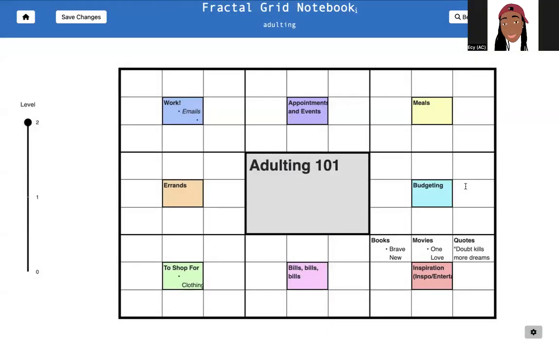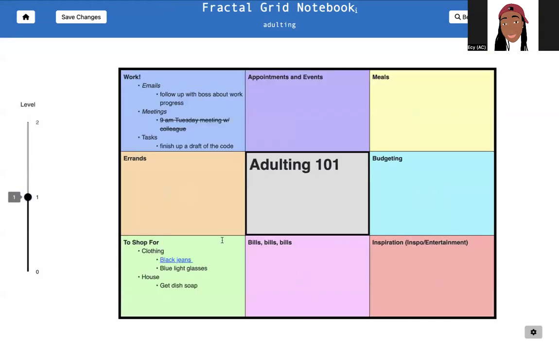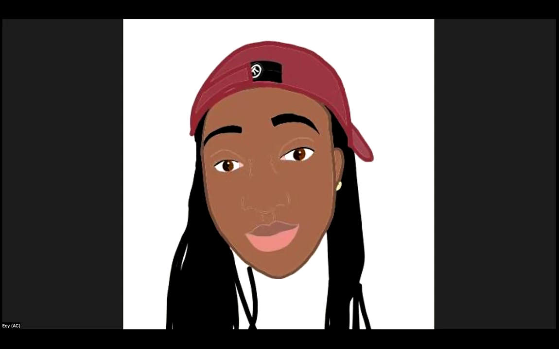And then one can imagine how with this sort of dashboard, right, one is able to see different things and interact with them. So that is level 2. This is level 1 with different things, and this is level 0. So this was just a little tutorial about how to use this app for fractal gridding to handle things like information overload through this example of adulting. Happy fractal gridding, and I hope you all can feel the fractality.